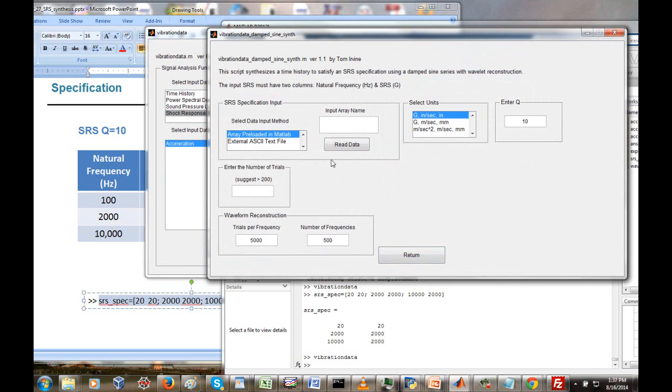Okay, so here is our SRS spec, and in a roundabout way, what I am telling you is I think I need to go back and make this software routine a little more user-friendly. Okay, now our calculate button shows up. So again, I need to go back and make this a little more user-friendly. And so at this point, normally I click on the calculate button.